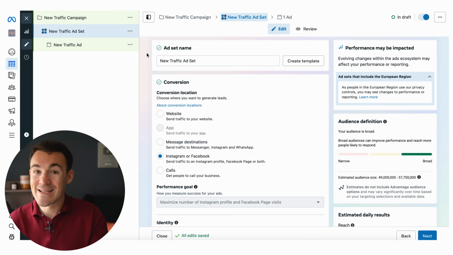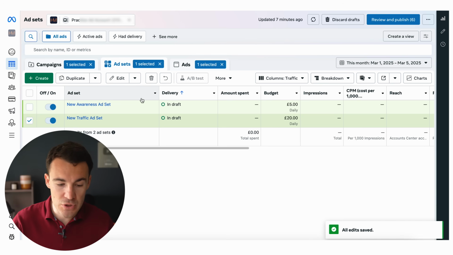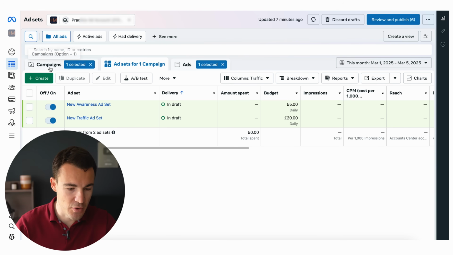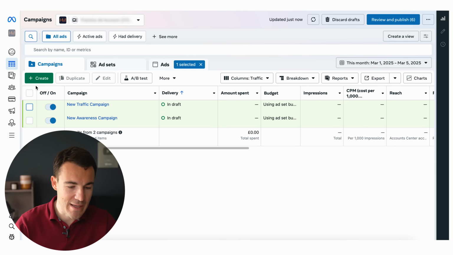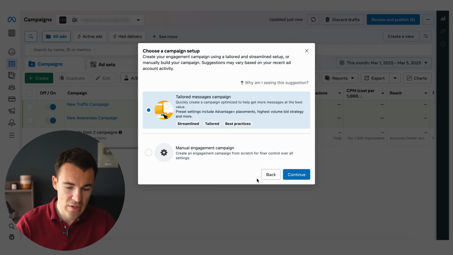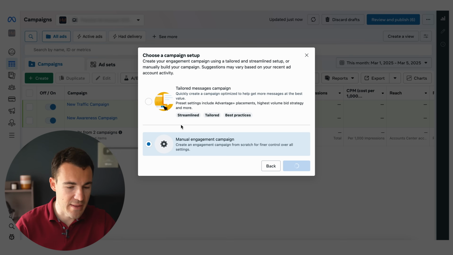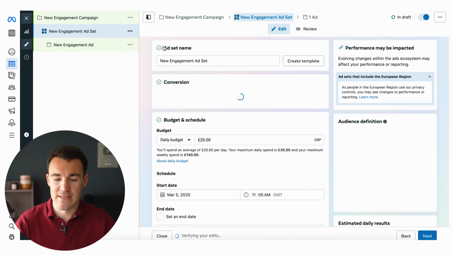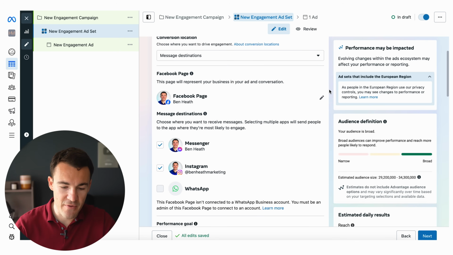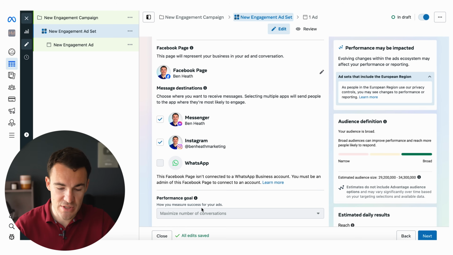Okay, let's move on to the next campaign objective and the performance goal options that are available. So we jump back out to the campaign level, click create, and then we're going to go ahead and select engagement. Once again, manual, and then I'm going to jump to the ad set level for engagement. And now we can see the various options in our performance goal. Performance goal is just down here.